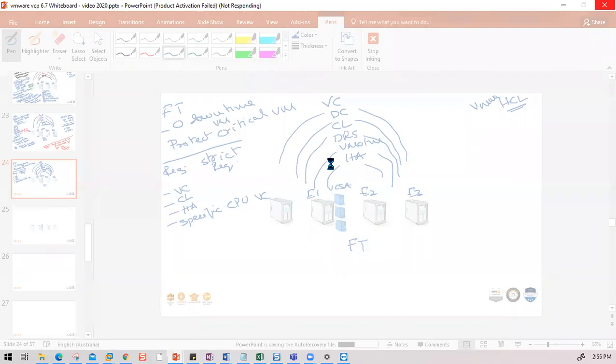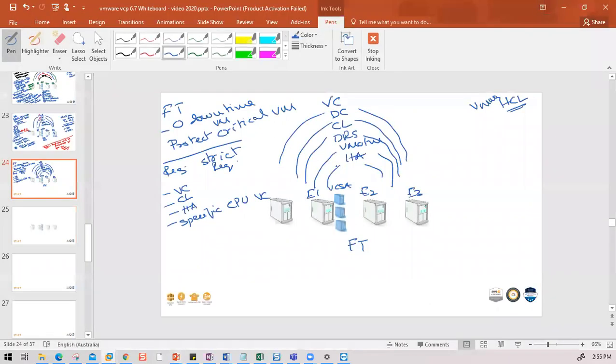And now I know that my pointer doesn't like to go outside the white slide. As soon as I click outside, it goes crazy. So I'm not going to go outside the white slide here.